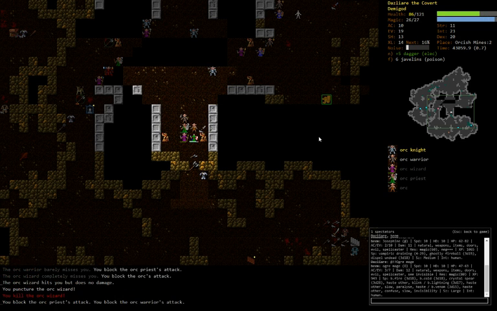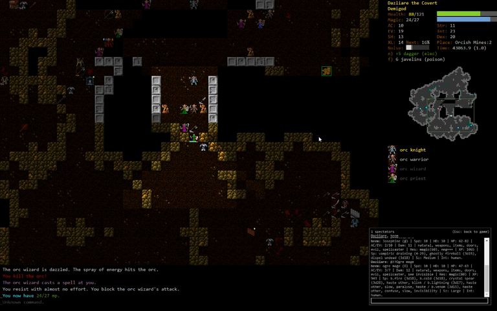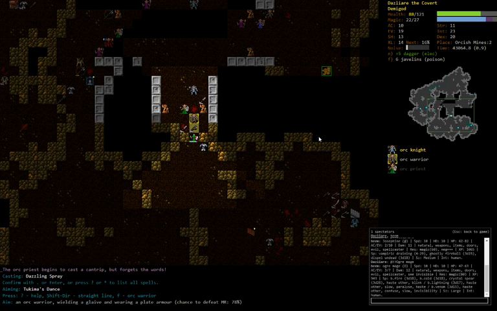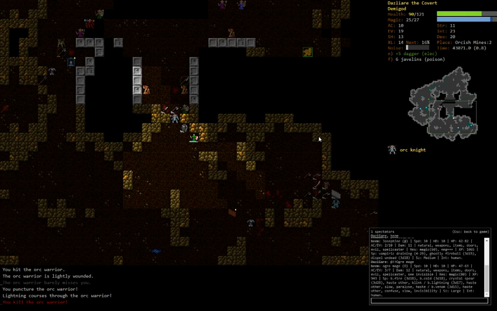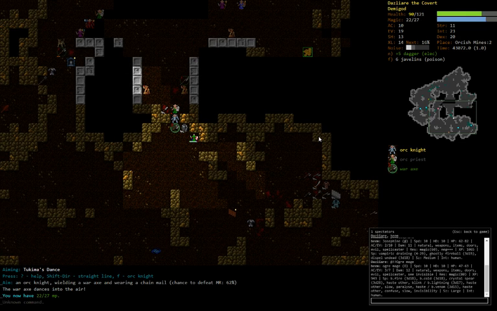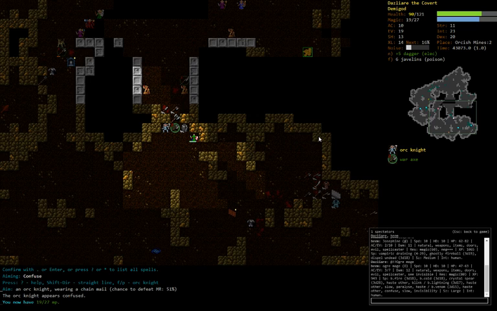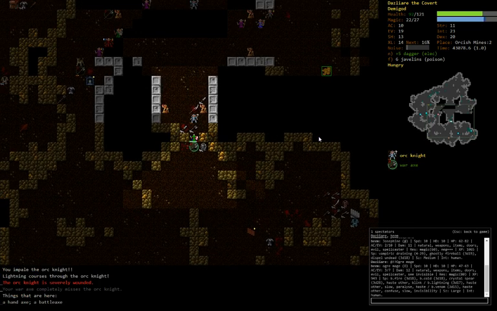Go ahead and blind a bunch of orcs. They're all pretty low hit dice. Quite easy to blind. We'll take the warrior's halberd. Take the knight's war axe. And we'll confuse him too, just for good measure.